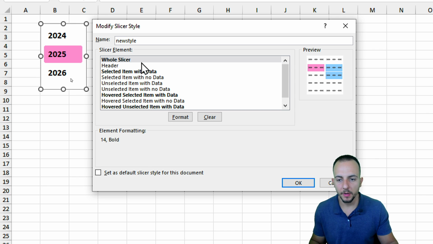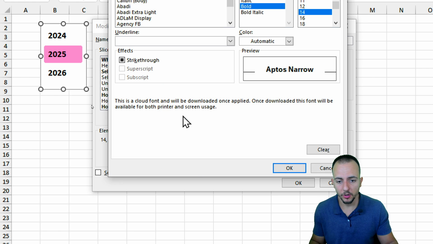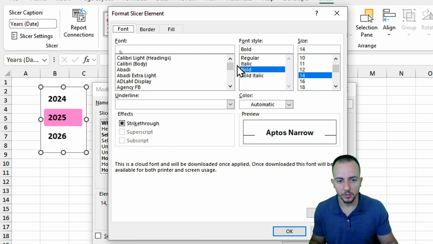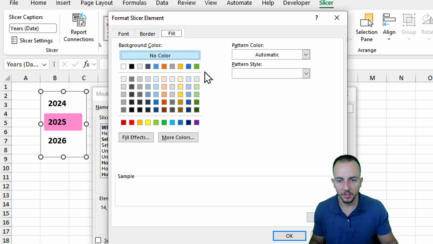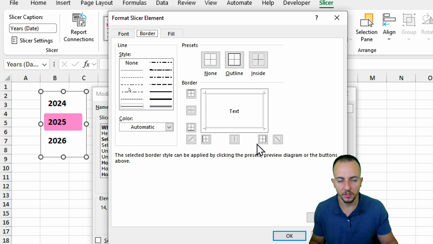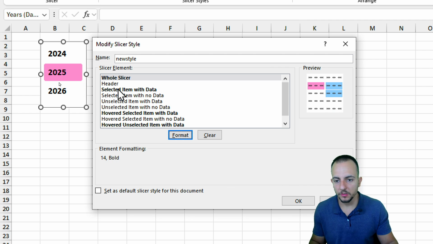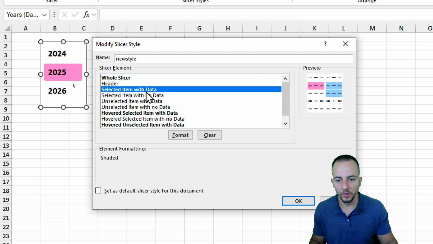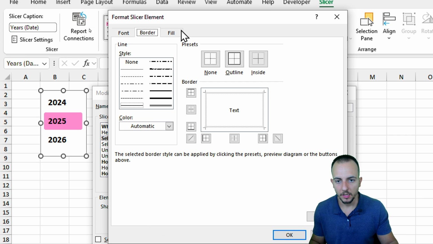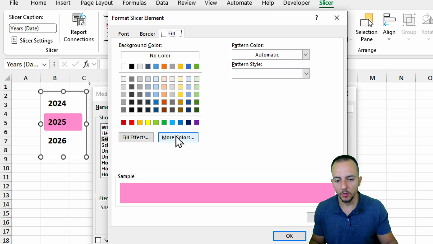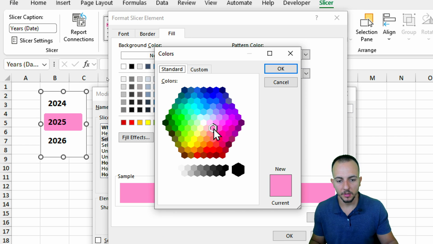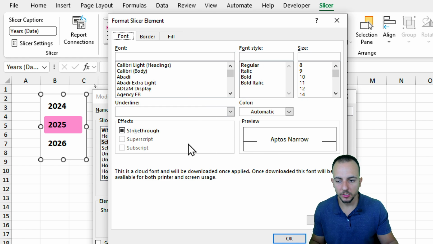Click in this option. Then it's going to open up a window that looks like this. So you can go to the first option, whole slicer, format, and as the font, you can choose bold and then 14. And as the fill, you don't need to change anything, and also don't need to change anything in the border. Okay, now let's go to the third option, selected item with data, format, and then as the fill, I want to click in more colors, and I want to choose this pink color right here, and then okay. And as the font, I will not change anything.